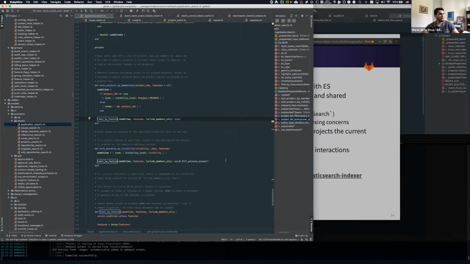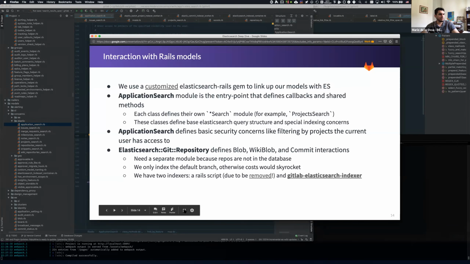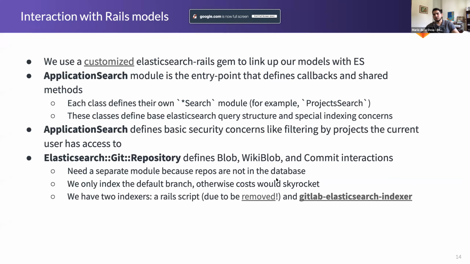We also have projects by feature. So if we are going to limit by members only, then we need to make sure that the feature is enabled and the user is a member. Otherwise, we just need the feature to be enabled for public projects. And this is actually used heavily in issues, merge requests, etc., to make sure that we are only returning issue results, for example, for projects that actually have issues enabled.